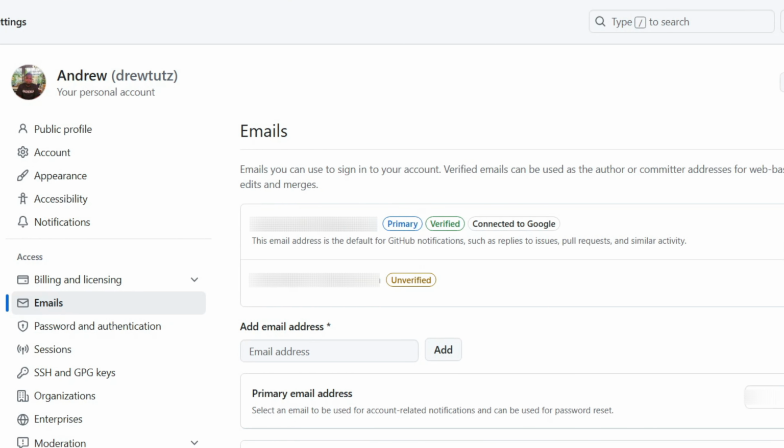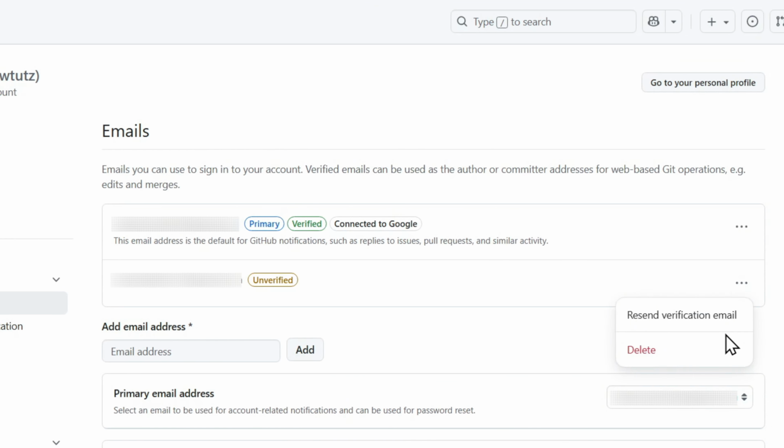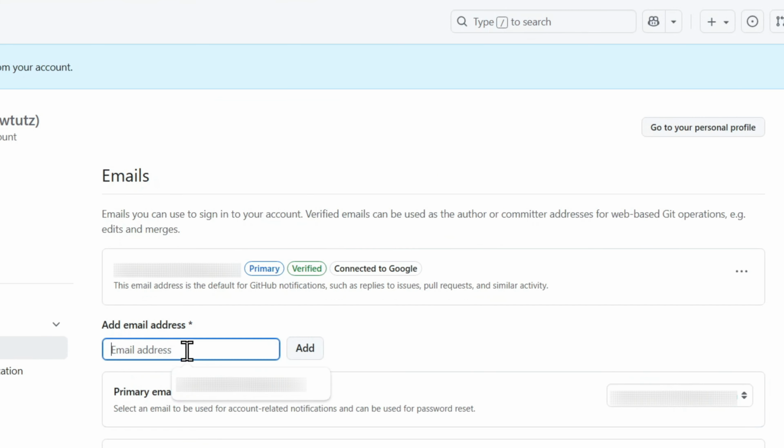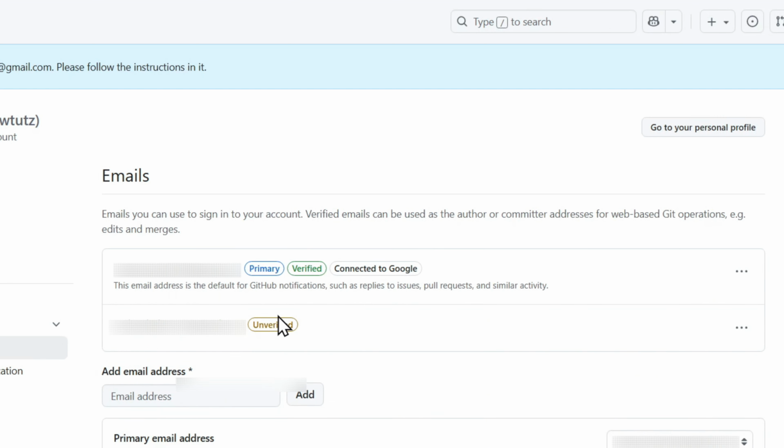Now, in order to change your primary email, you need to have a second email address that is verified. Now, to verify the email, I'm going to go ahead and just remove it and kind of explain to you how it actually works. So if you want to add an email, you just need to enter the new email address here, click and add. What it's going to do is going to ask you to verify it.